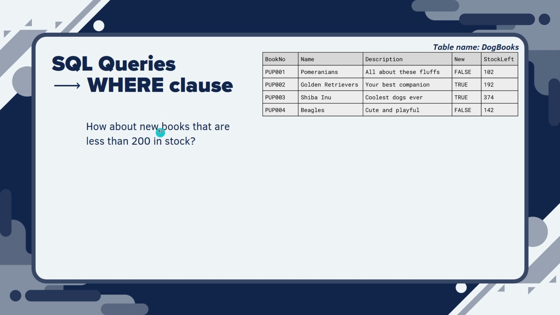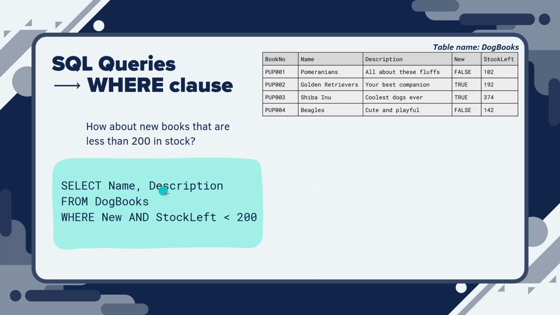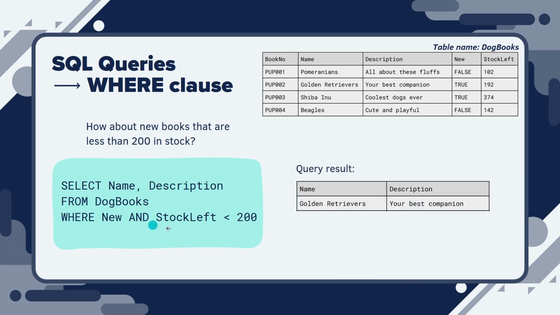What if you only want new books that are less than 200 in stock? So you would search new and less than 200 in stock. Just like pseudocode, you can use and, you can use not, you can use or. And it would only be golden retrievers because it's true and 192, whereas this book is new but not less than 200 in stock.